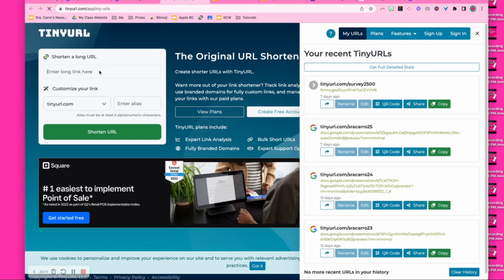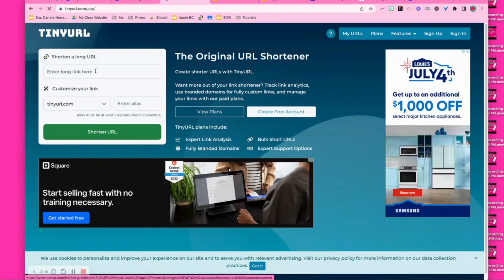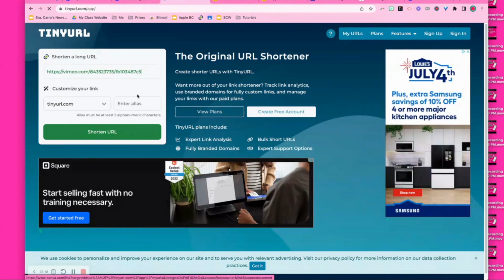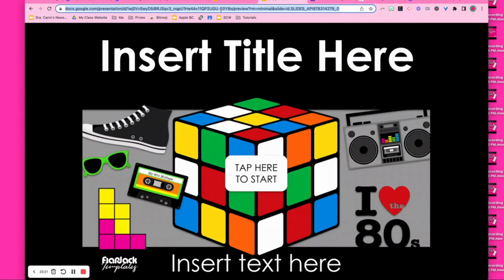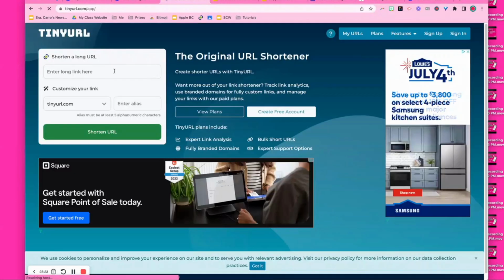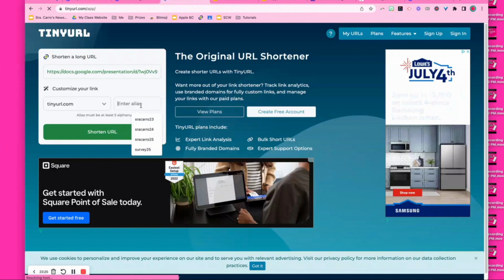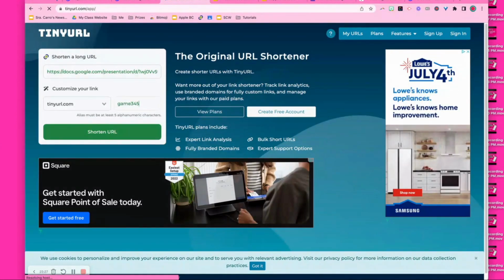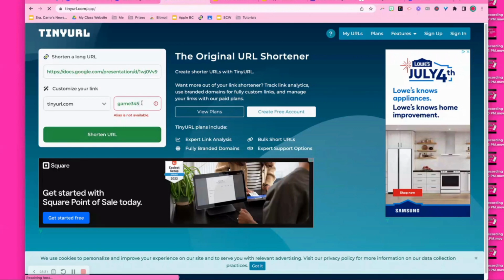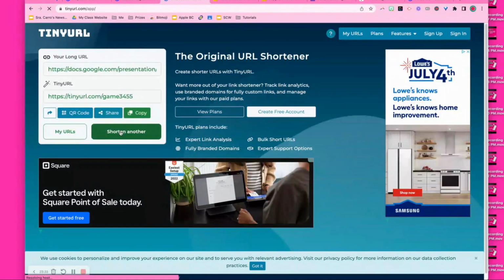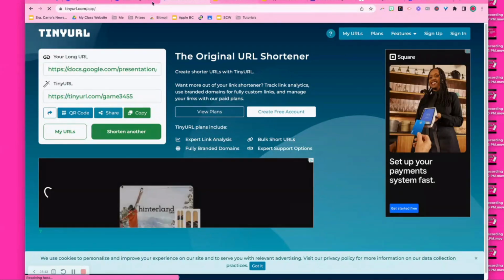So all you need to do is go to tinyurl.com, enter your long link, which that is not it. Let's make sure I've copied. All right. And then I would do game 345. Let's just see if I can get that one. Nope. All right, 3455. All right, that one was available. And now I could just say, okay, go to tinyurl.com/game3455. Copy it, create a QR code, all that good stuff to share that game.